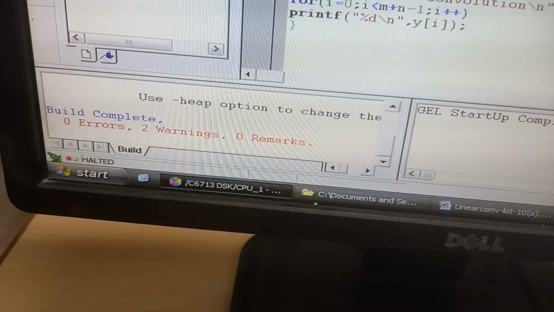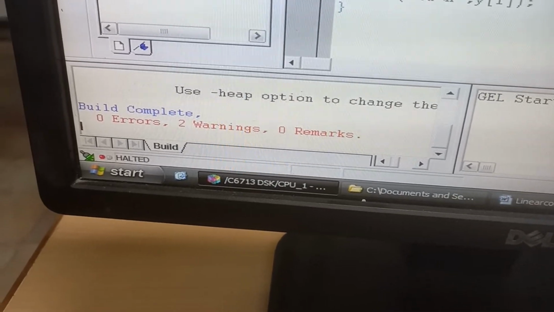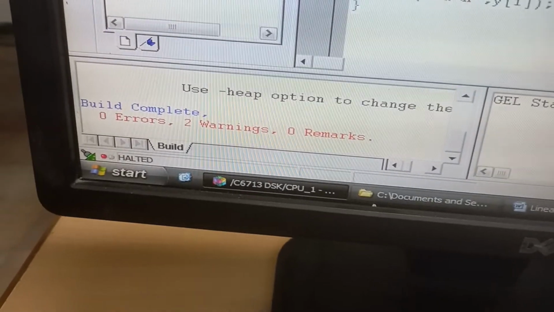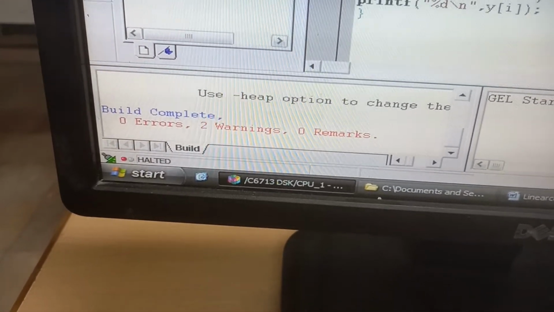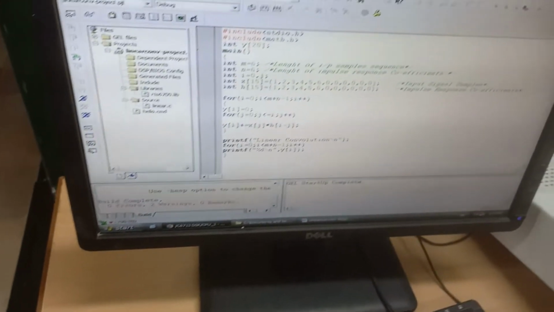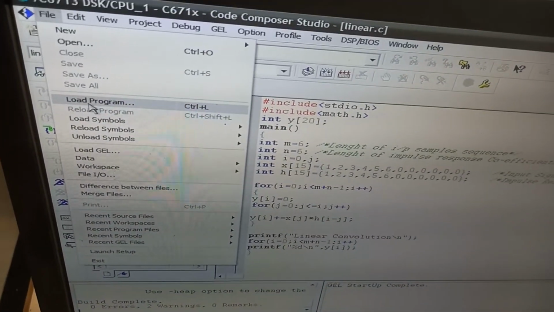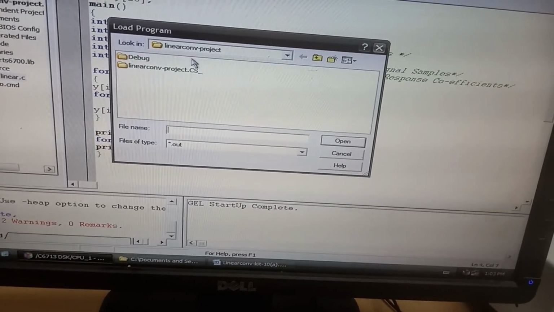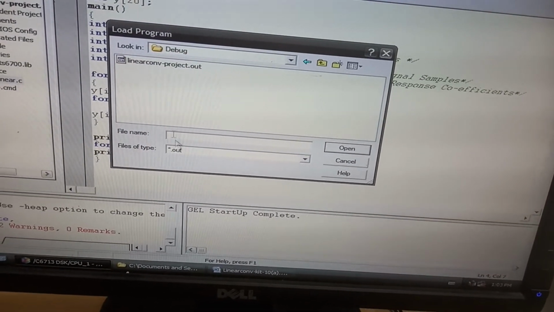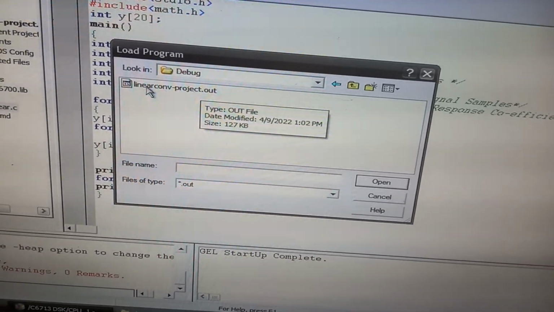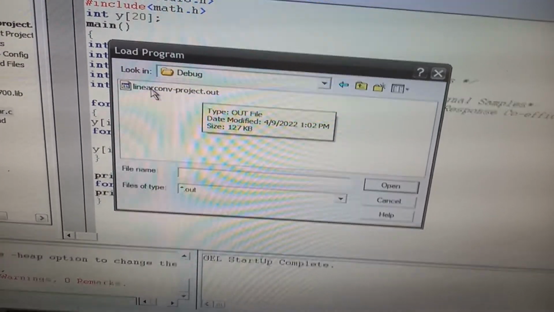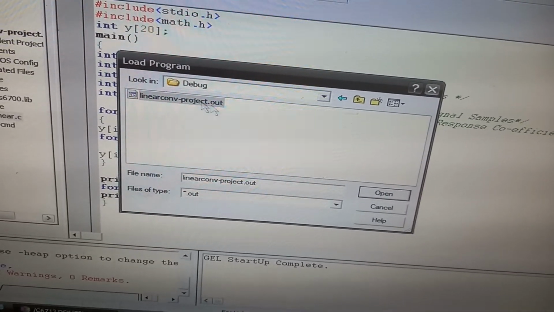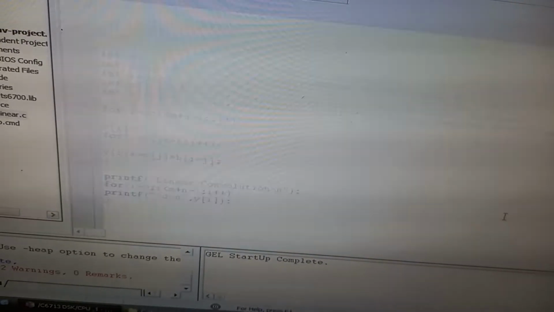We already discussed that building is for converting your source code into the assembly code. The next one is rebuilding your project. After compiling, building and rebuilding, the next task is file, load program. You have to load your program in the DSP kit. For that, go to the linear convolution project, then the debug folder. A .out file having the same name as the project will come. You can see here the linear conv project .out. Just double click it.